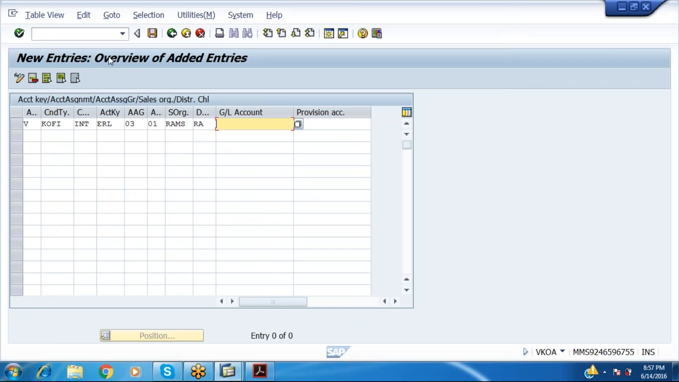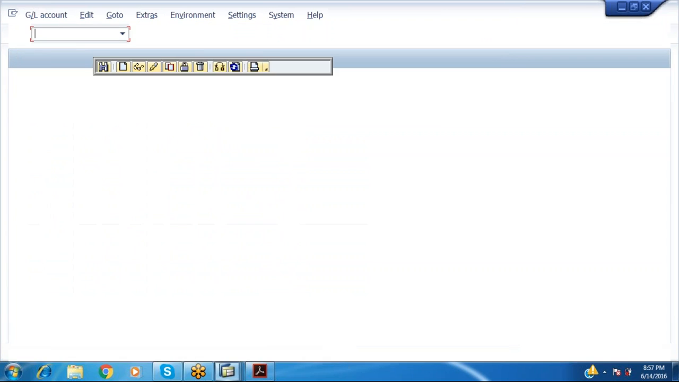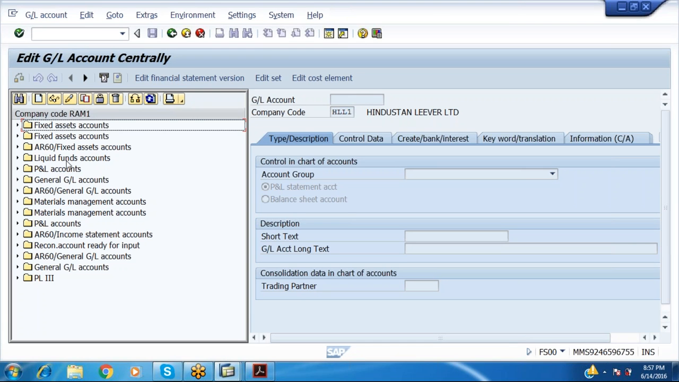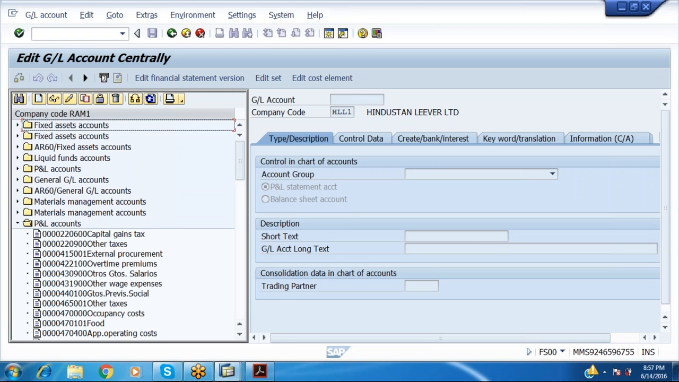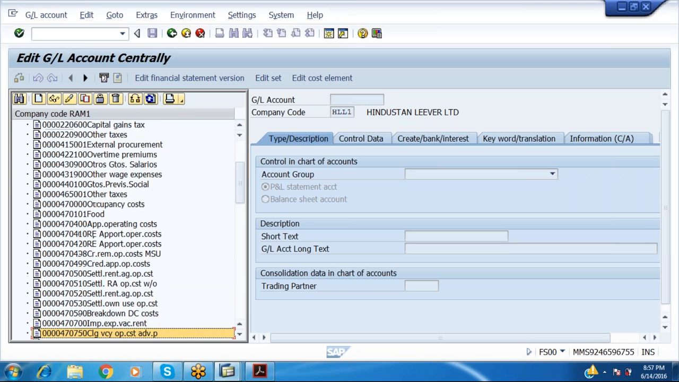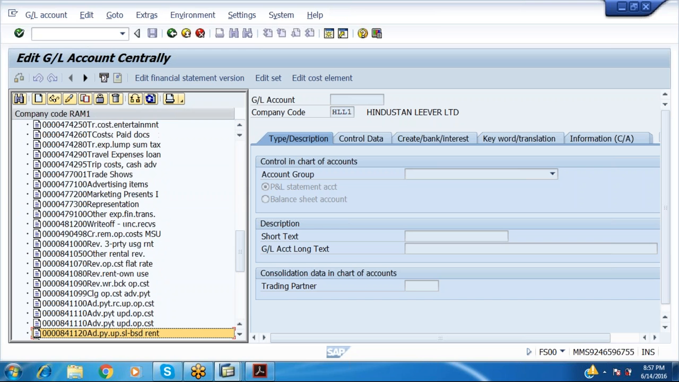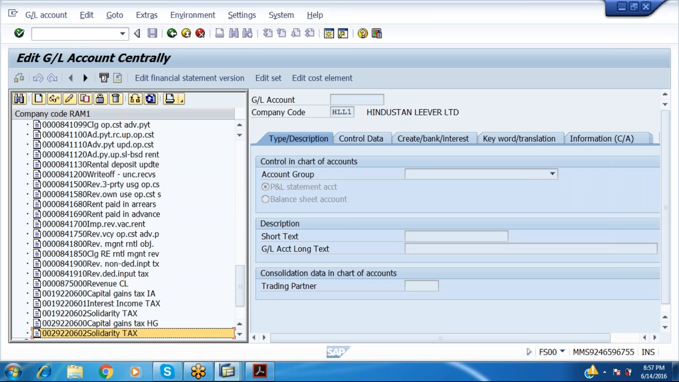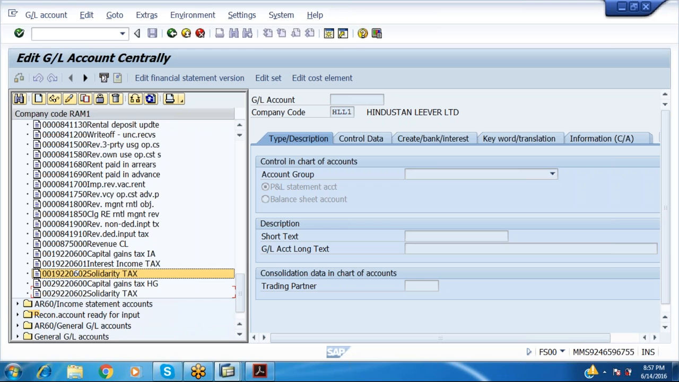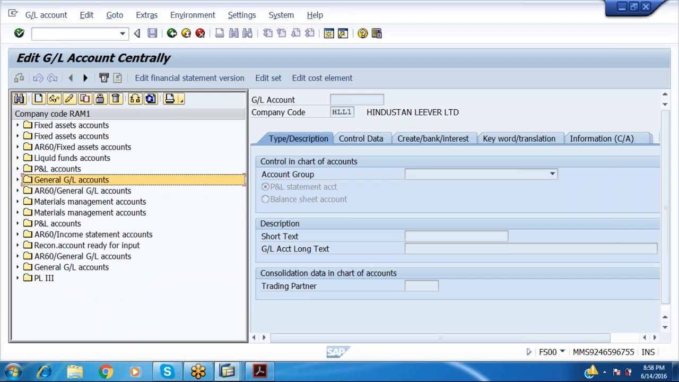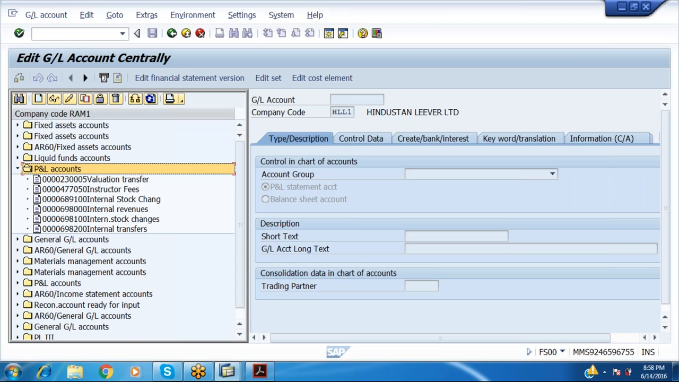Otherwise, go for FS00. We can check it for the company code of RAM1. I think in P&L accounts, it was an income. Let me check, all these are the P&L accounts. Capital gains is not there. Let me check here in the P&L accounts. It was not there.